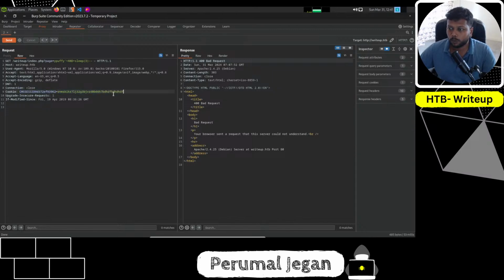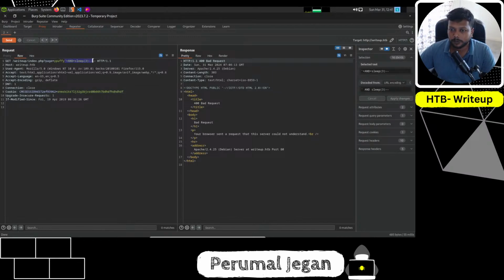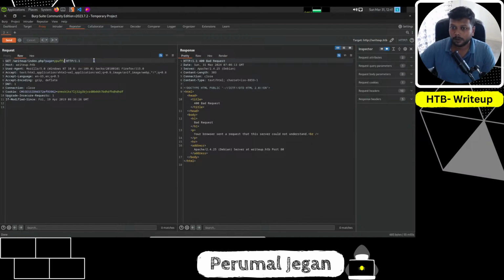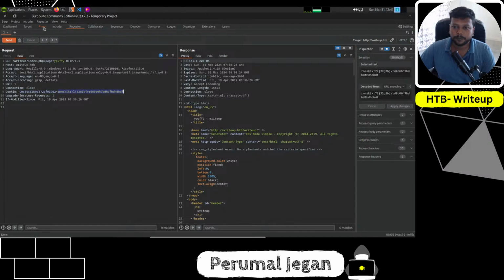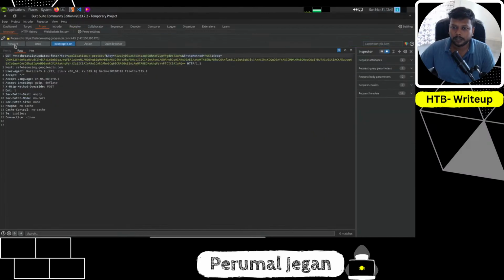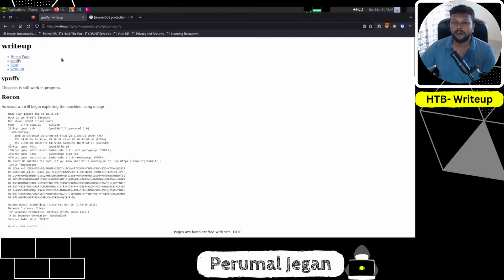What if I change this cookie value? Once again, a bad request. 200 OK. Even though I tampered this cookie value, it still gives me that same response. So, nothing interesting. All right. Fine.